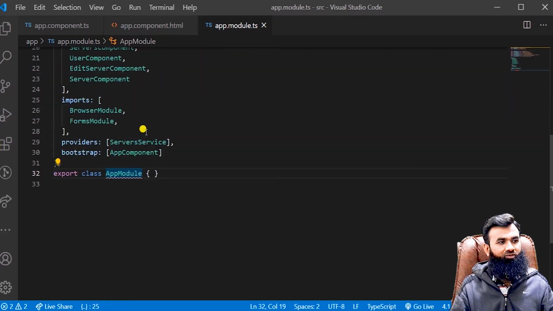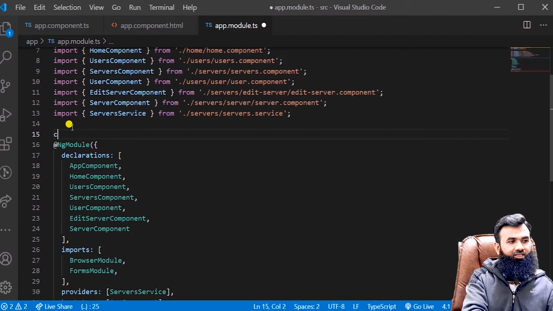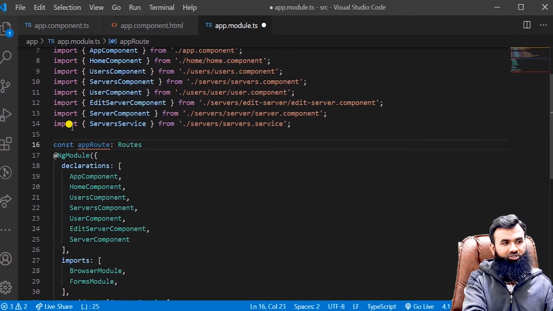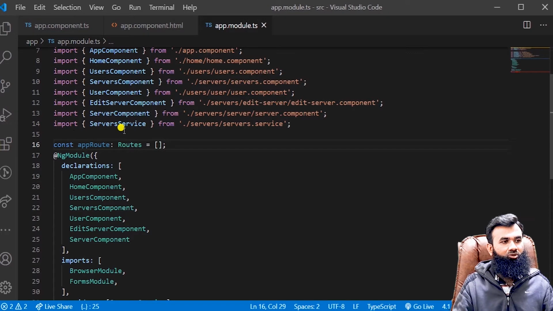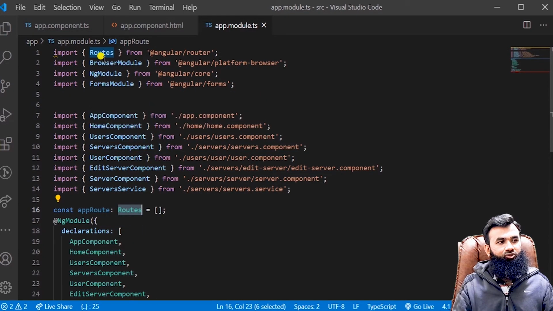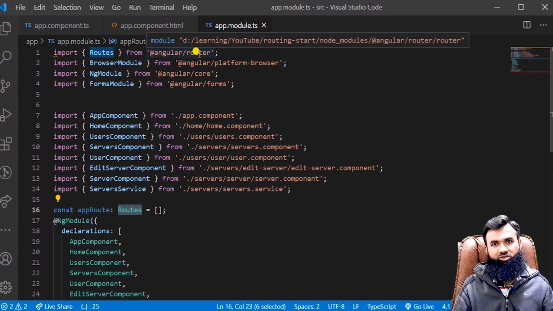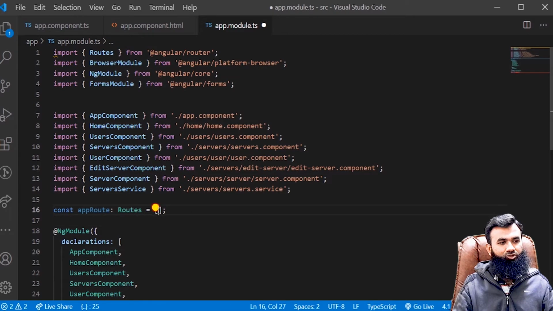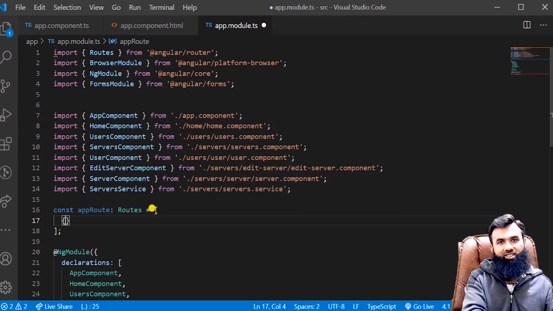So first of all, we have to actually define our routes. Here I am going to define a constant, and the data type of that constant would be Routes. This will be an array. So remember guys, that Routes should be imported from @angular/router. As you see, I have added the data type and it is automatically imported here. Once Routes is added, now we are going to define our paths.